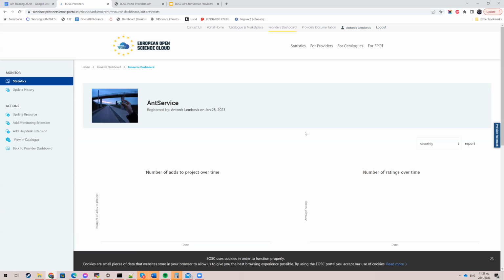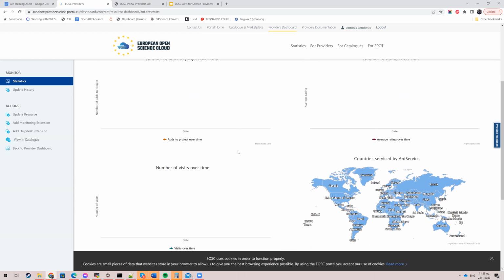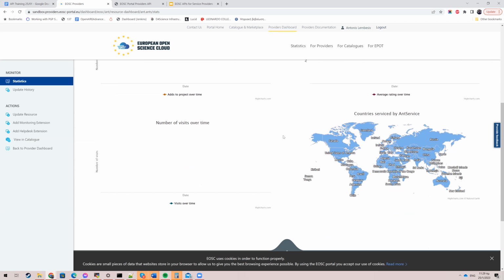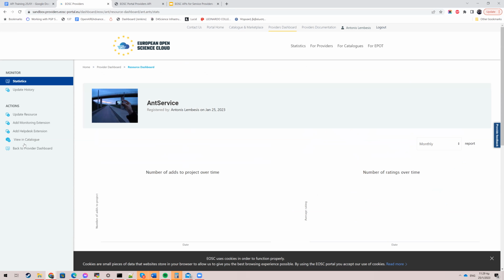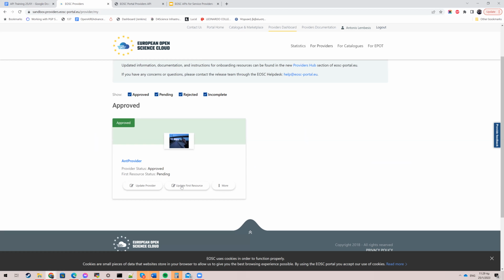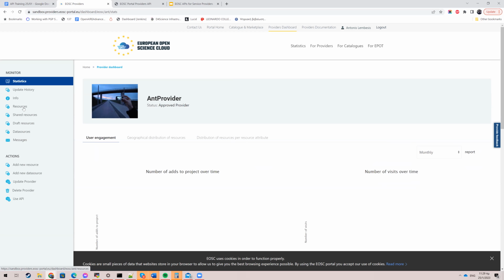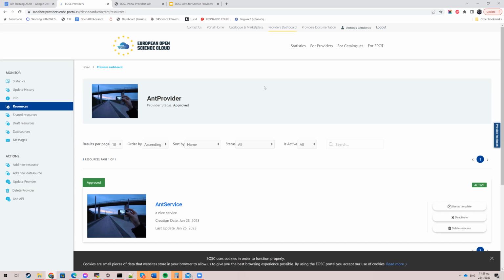Okay, and back to my provider page, I can see the statistics. There's only one service. There are a few charts which are, of course, empty right now because the service is brand new. And I'm waiting for the issues to be approved. And it is approved. So now I can use the API to post any new services that I want.